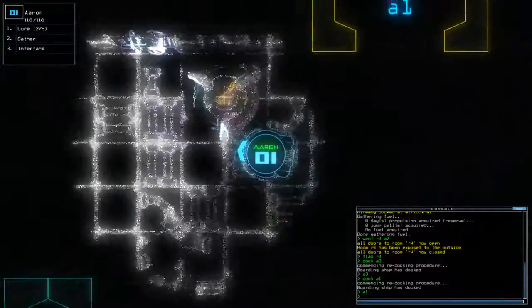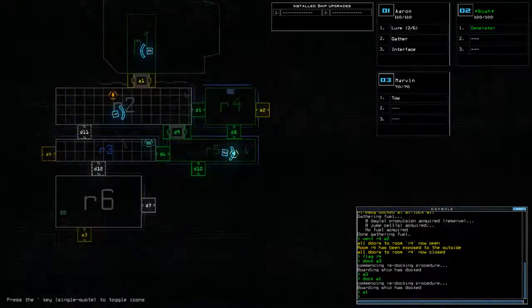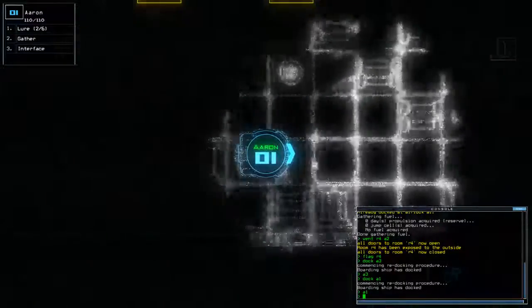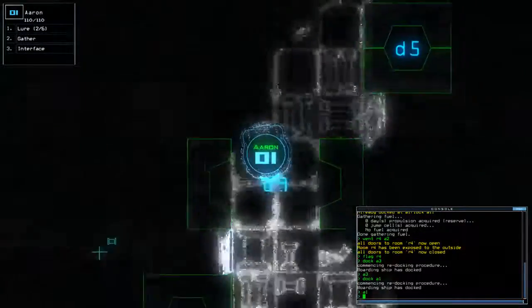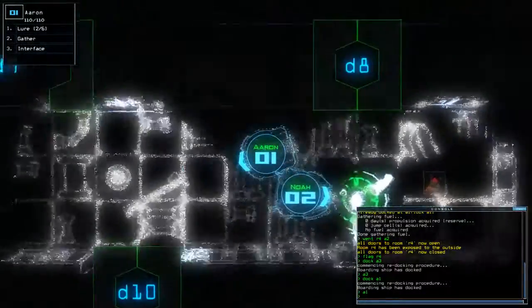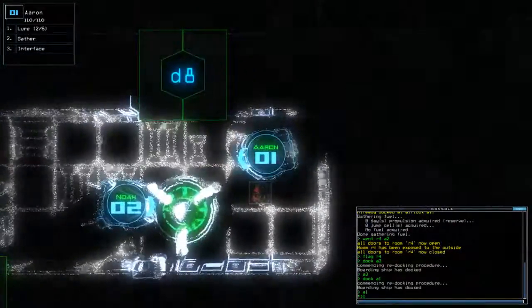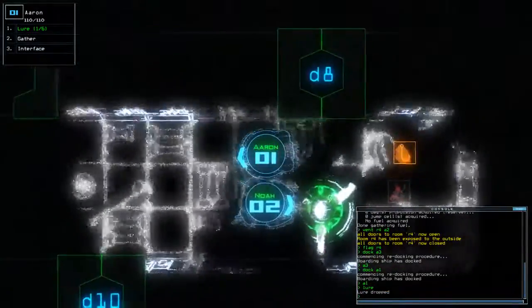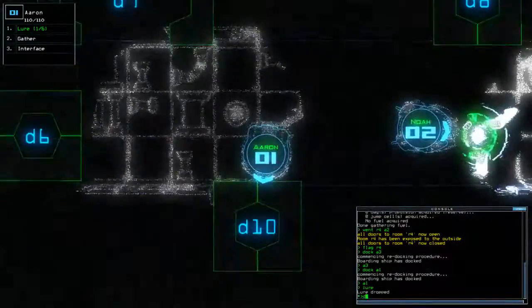I've checked all this room, haven't I? Yeah. Just making sure. Ship scan didn't pick anything up anyway, so that's cool. Okay. Lure in the corner.